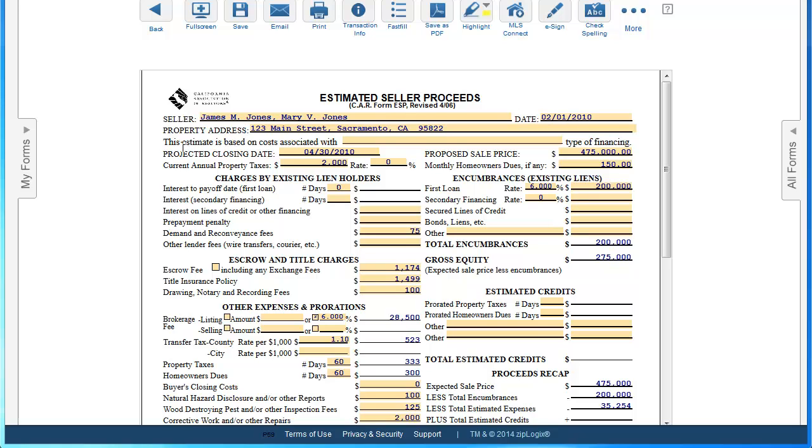This estimate is based on costs associated with a type of financing. So if you had, for example, conventional financing would have different sorts of costs associated with it versus FHA versus CalVet versus many other different types of financing program. So each time you're doing a financing program, you may have additional more cost or less cost. So you want to make your net sheet based on the type of financing that's going to be available.